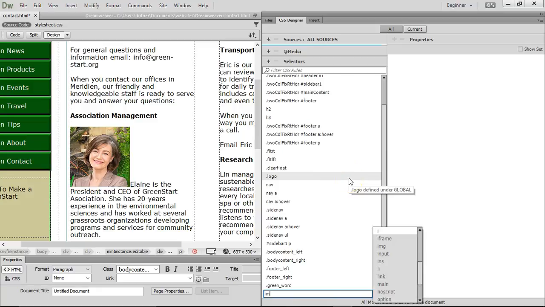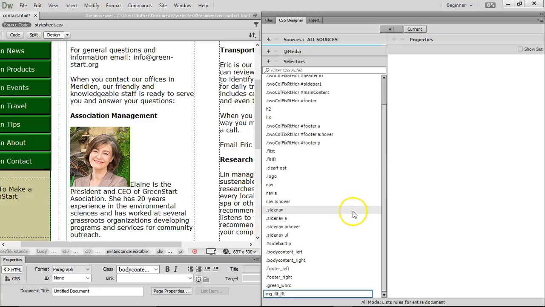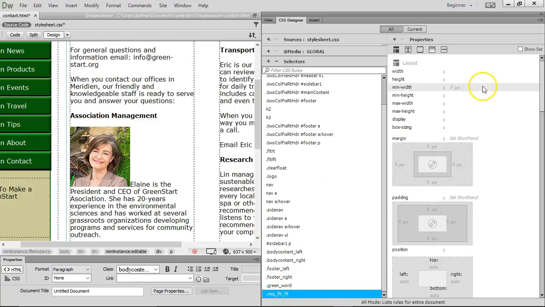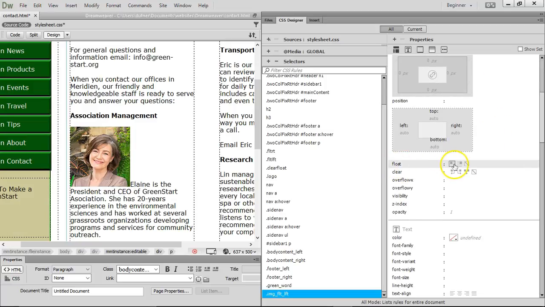And we're going to call it img underscore float FLT underscore LFT, float left. And make sure you have a dot in front of that because img is a tag, but the underscore FLT underscore LFT is not a tag. Okay, so let's go up here and click on that again. And then we're going to do this. We're going to layout. Let's see, we're going to float it left.